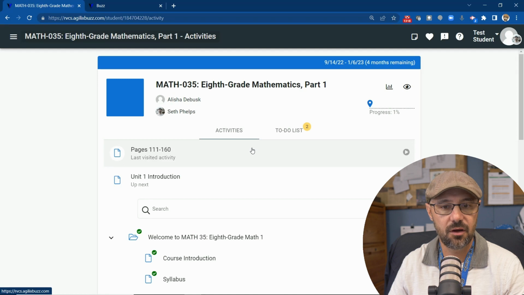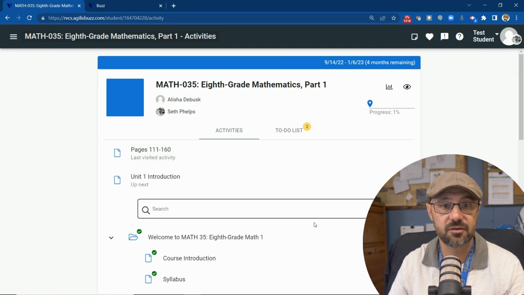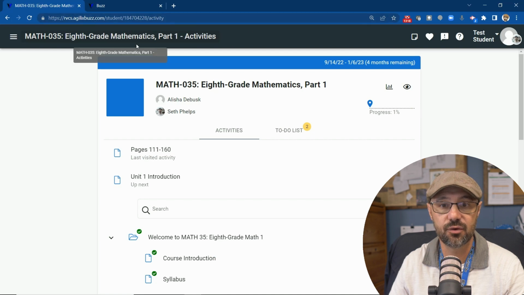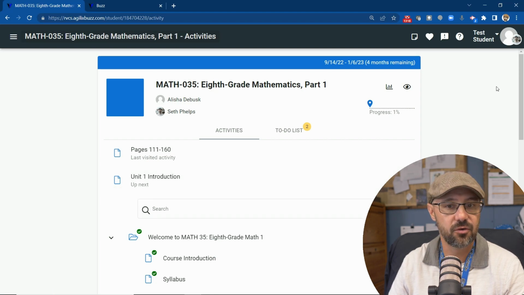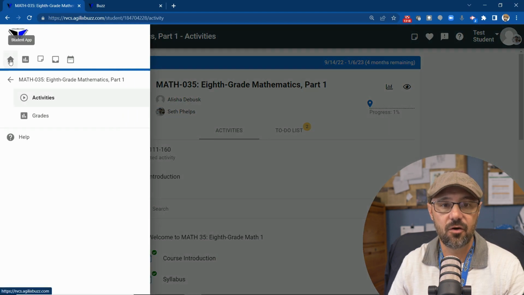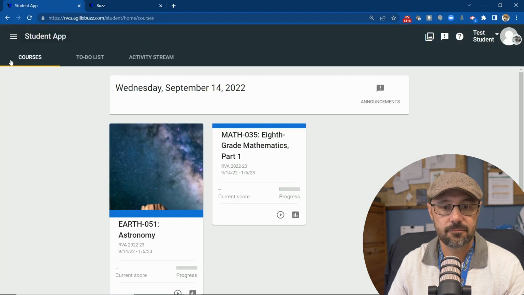So if I click on my course, it takes me into my course interface here. As you can see here, I am in 8th grade mathematics part 1 under activities. Now, something to keep in mind, if you ever click on something in the program and you're lost, you don't know what you clicked on or how to get back, simply go to the top left menu and click on the home button. And that takes you back to your home screen.